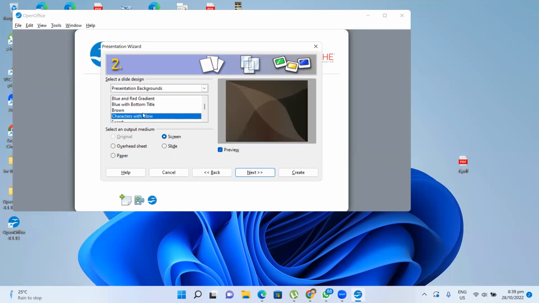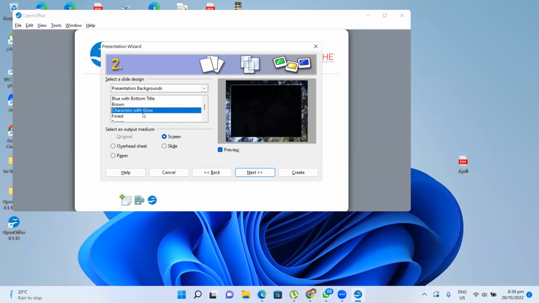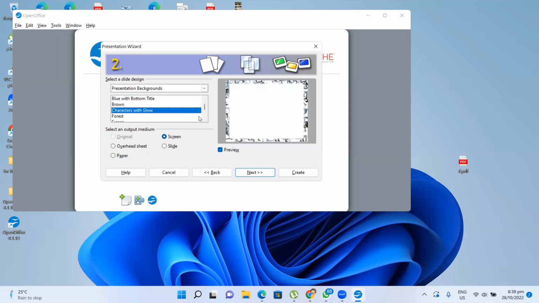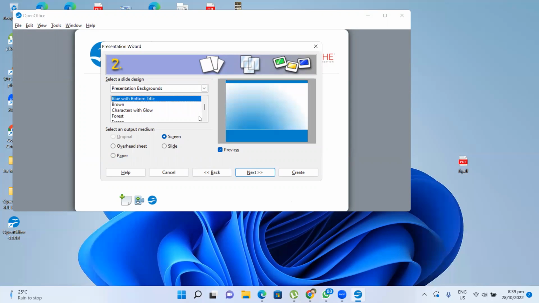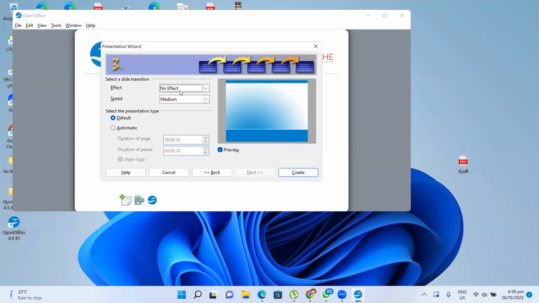Okay, I'll keep this background. Then it asks whether you need to have effects. Effects means these are called transitions. What you see here is called a slide.